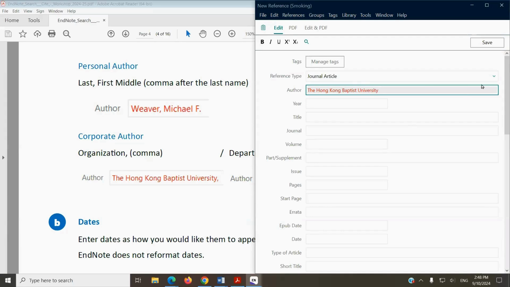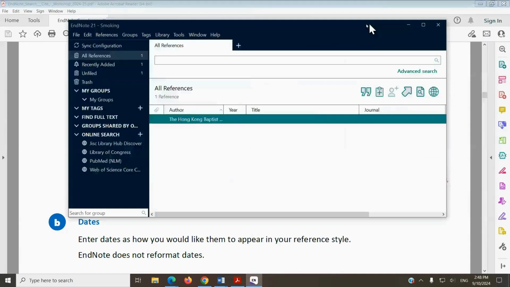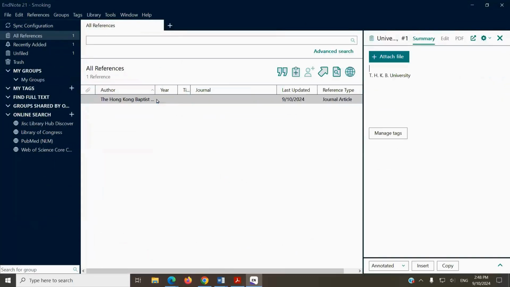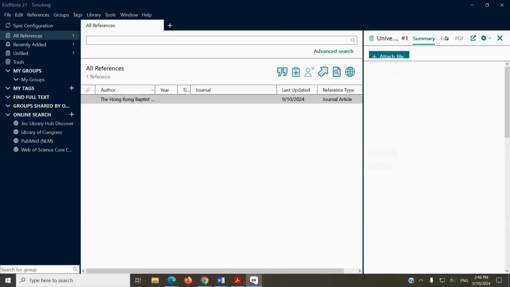So if I don't put any commas, maybe I just save it and then close it. Let's see. It will look like this one, a very strange display. It looks like this because it was treated as method 2 for typing the author name. So it treated it as university, then comma, THKB, which is not what we want.